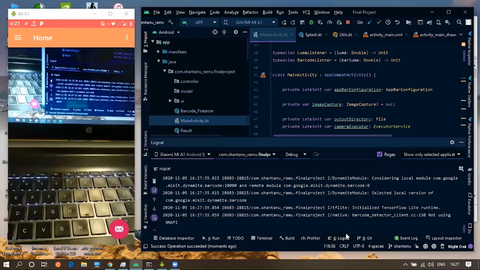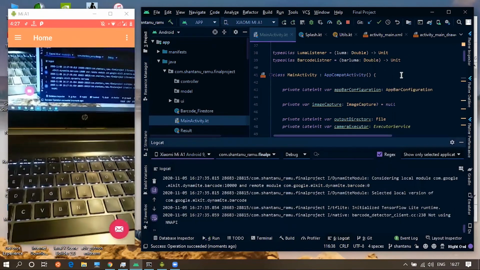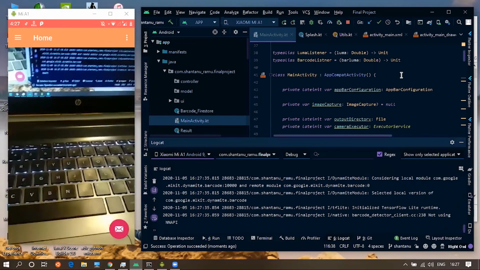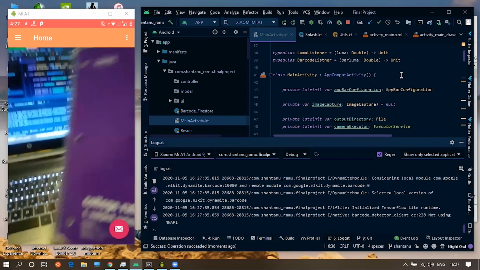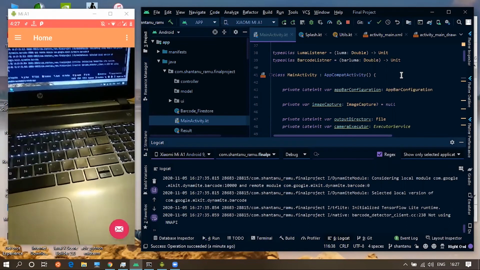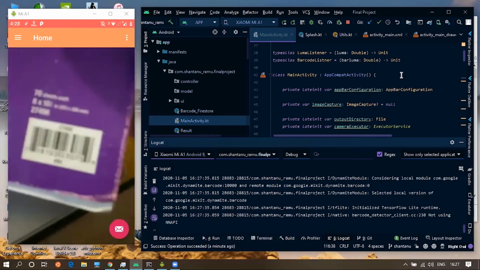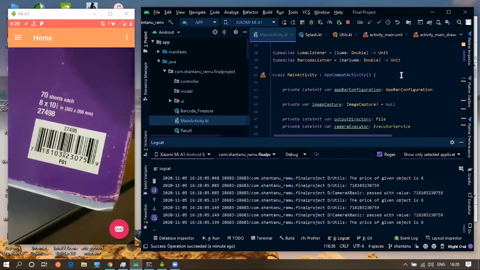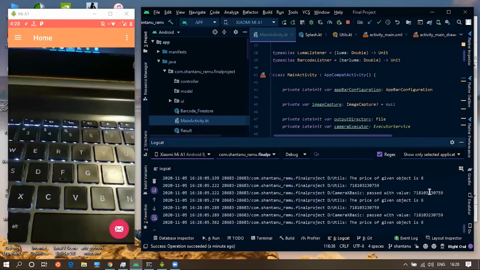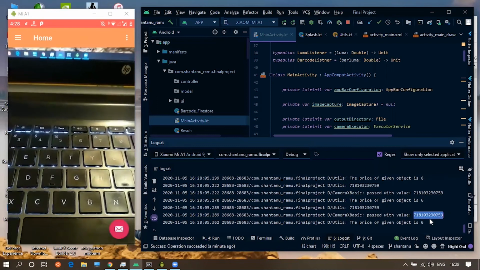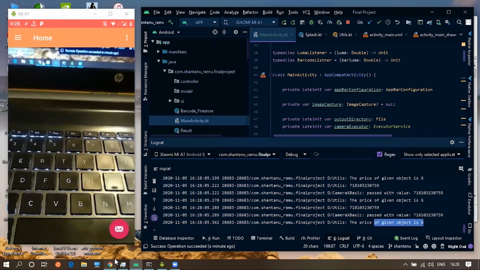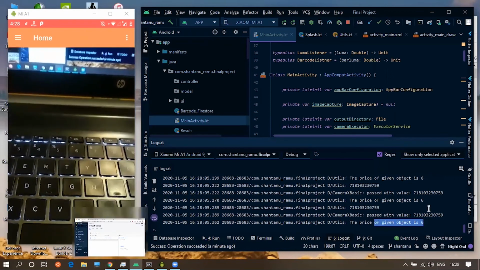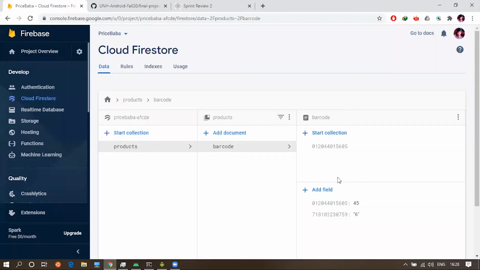I'm able to print the values of the barcodes in the console. So let's take a look. First of all, this is a book. We'll now see its barcode value as well as its price in the console. Okay, as you can see, it gives us the barcode value, which is this, and its price is 6, which we can compare with the Firestore database as well. The barcode value is 7181, and there it is 7181 with the value 6.